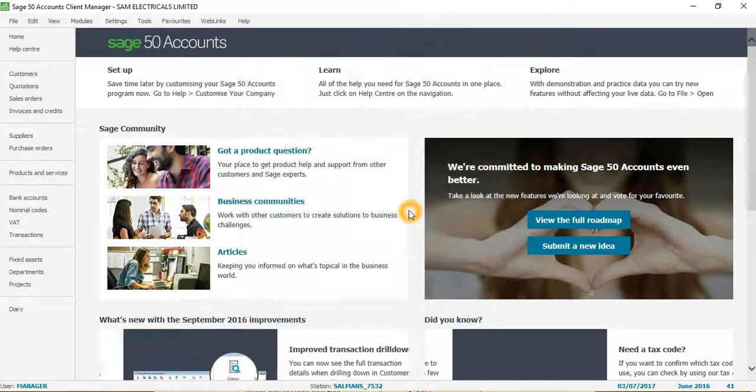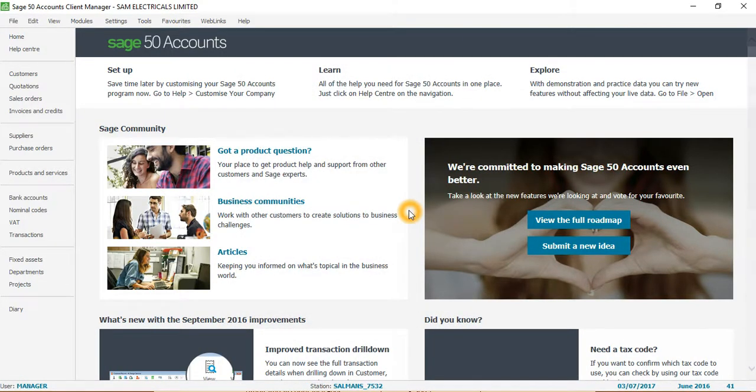There are two other ways of posting the opening trial balance. I will show you those later.